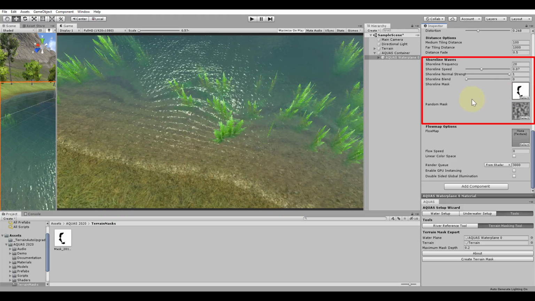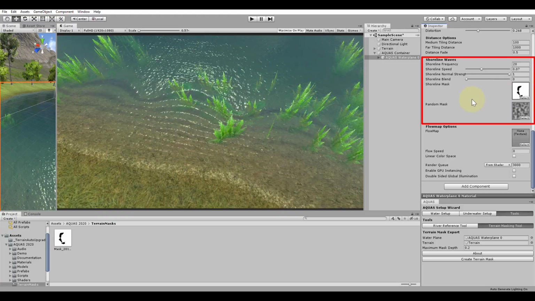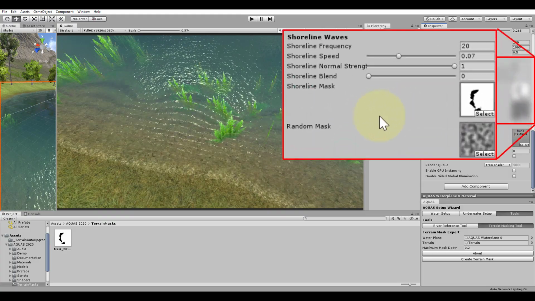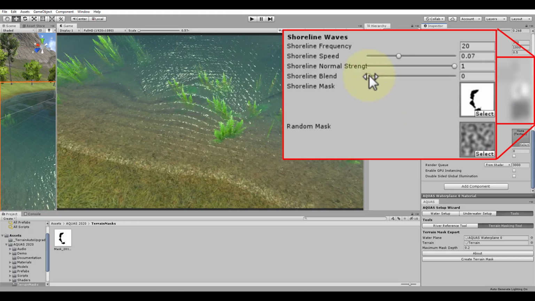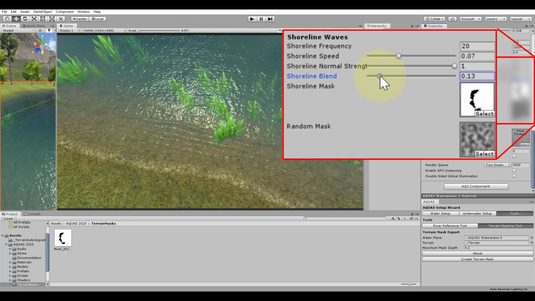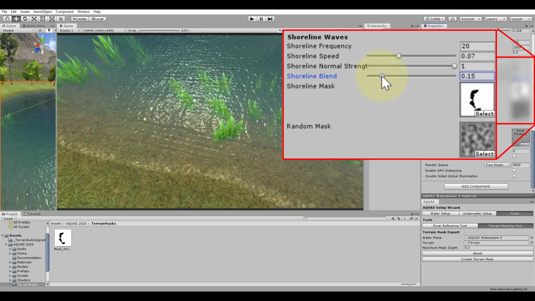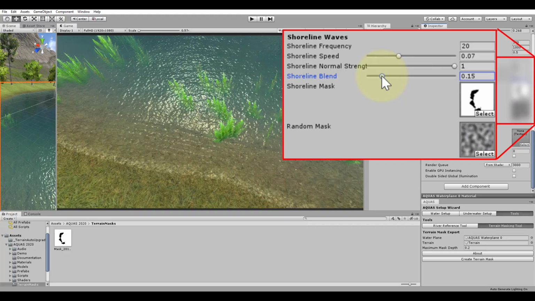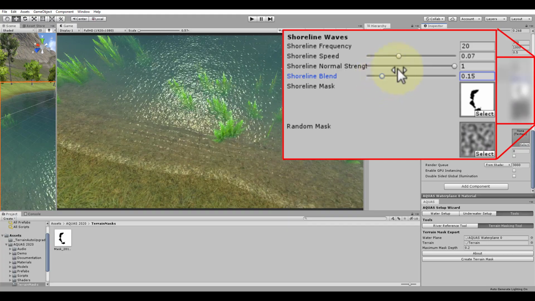All we need to do is to adjust the material parameters that control the shoreline effects to get a more natural look. Let's start with the Shoreline Blend. The Shoreline Blend lets us control how far out the shoreline effects will be rendered. Increasing the value will restrict the effect closer to the intersection line. Next, let's adjust the frequency.